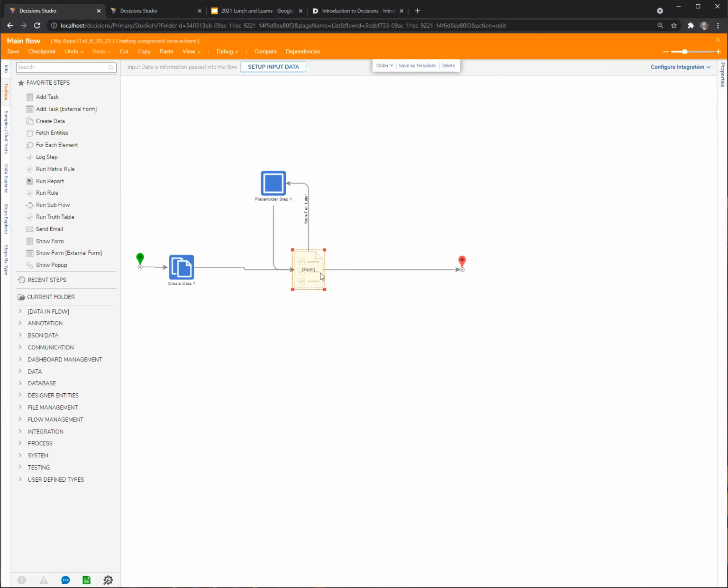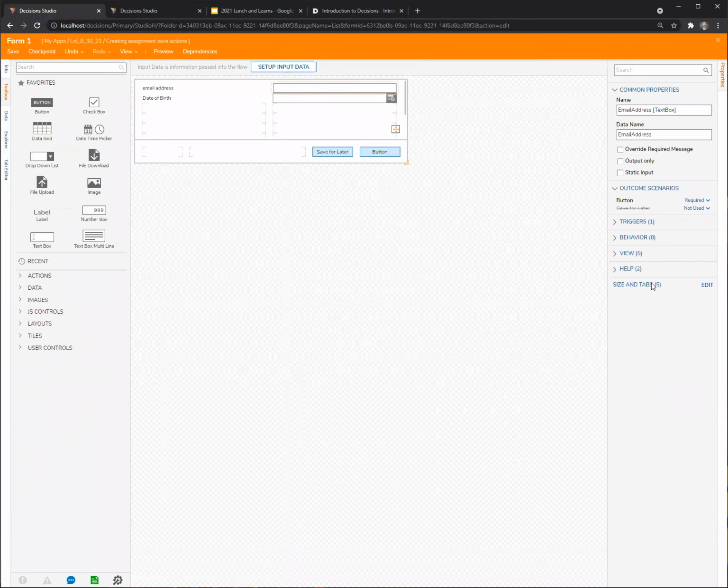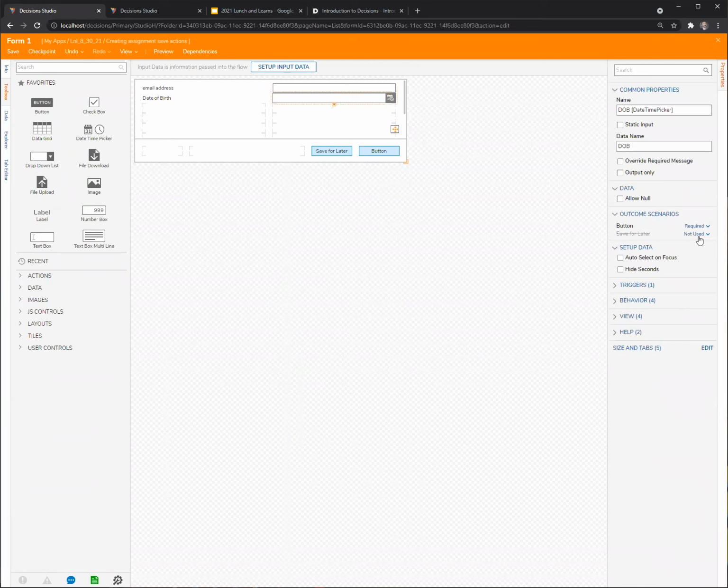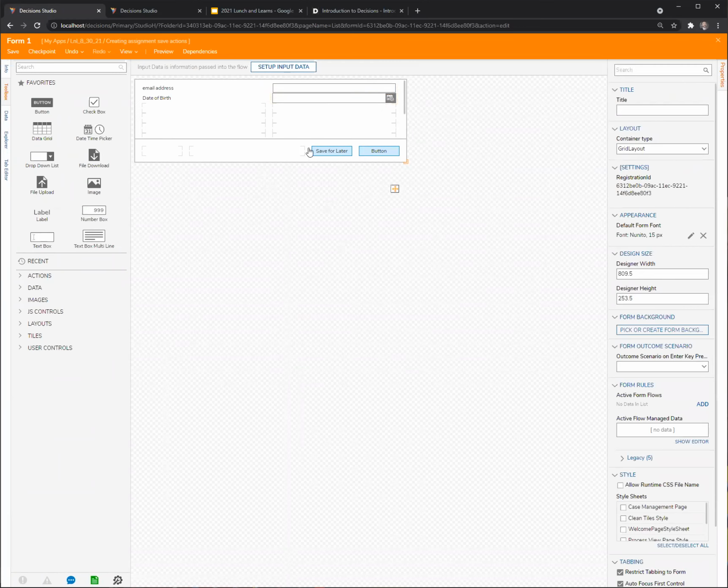let me make a change here. I need to edit this. I need to make sure that these show as save for later will be optional. I need to set them to be able to be passed out on the outcome path here, which is what I was just doing. I'm going to save this.